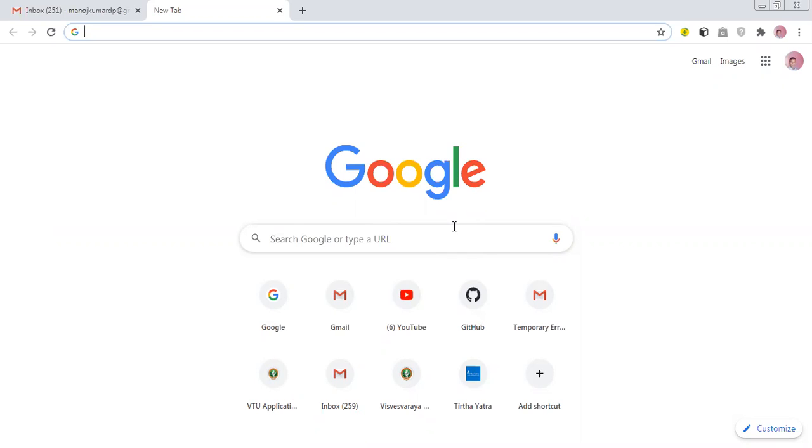We will go with a lecture on some of the exercises on pandas. What are the exercises you have in pandas that we will be seeing? In the previous lecture, we went through pandas fundamentals. So in today's class, we go with the examples of pandas, and we are going to execute them in Google Colab.